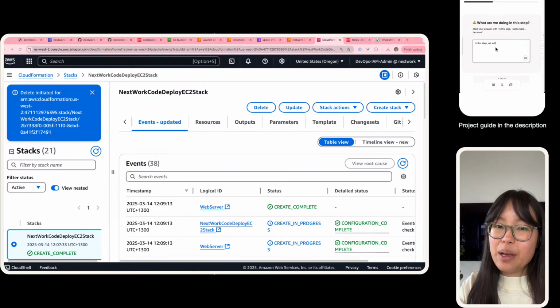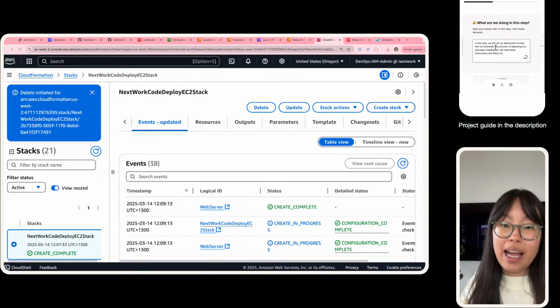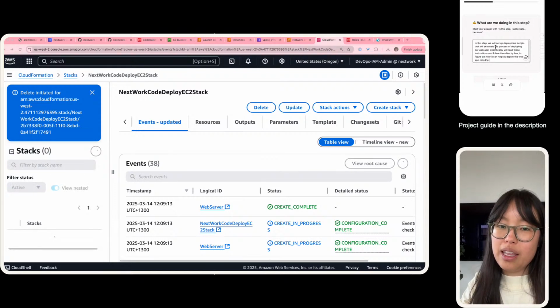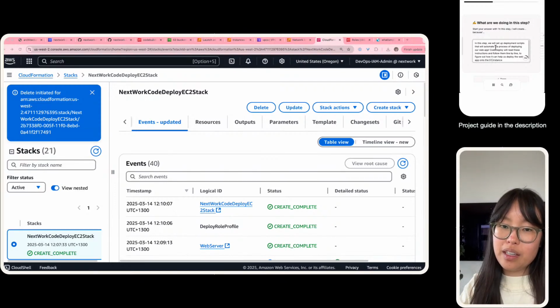In this step, we will set up deployment scripts that will help automate the process of deploying our web app. CodeDeploy will read these instructions and follow them line by line to figure out how it can help us deploy the web app onto the instance we just set up. Okay?